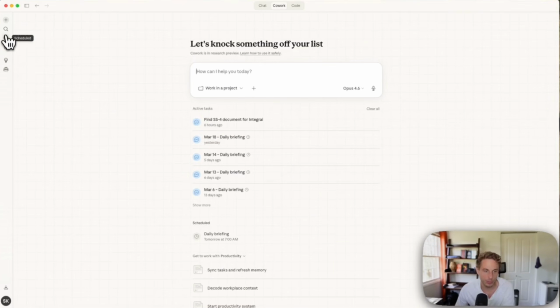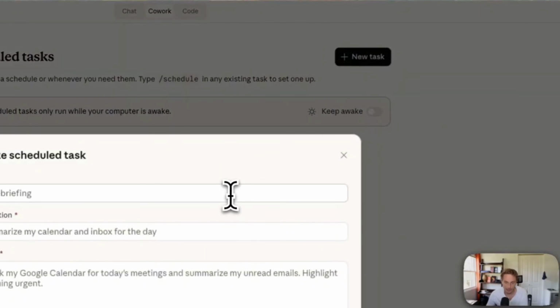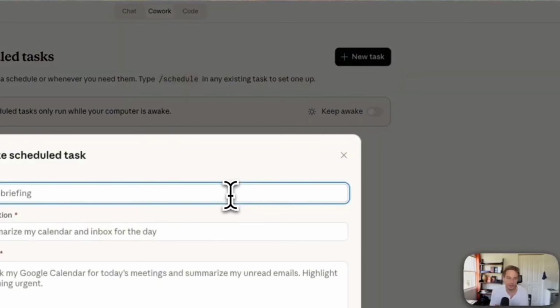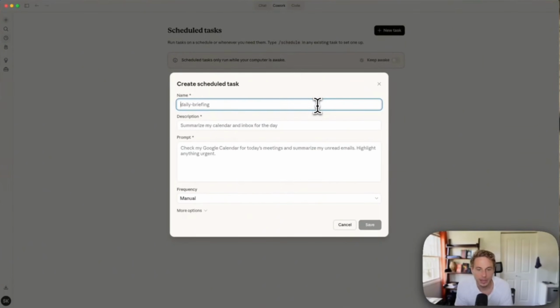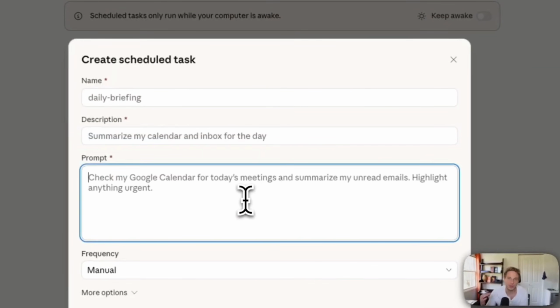So there's some really cool features here. When you go to the scheduled task, right now, the only one I'm running is the daily briefing. But if you click new task, it's really quite simple. And I'm going to go through some best practices here shortly. But you just name the task that you want it to do. Maybe it's search Slack every hour or search your email every day or whatever it might be. You want to just give a brief description of it, but then the prompt is where the magic happens.